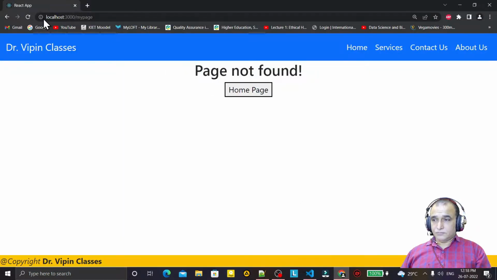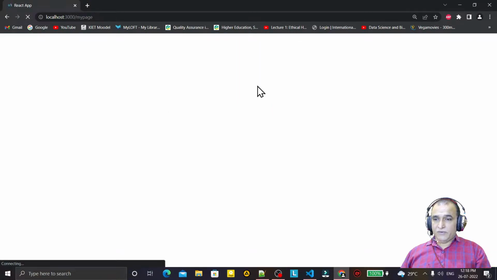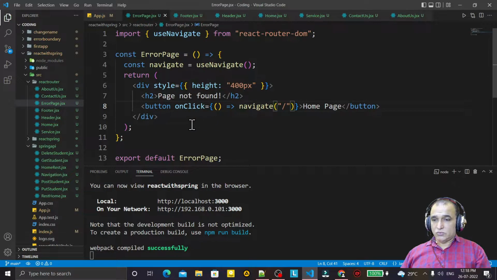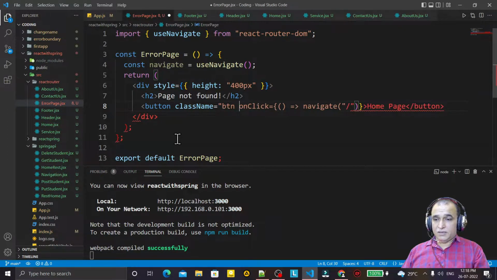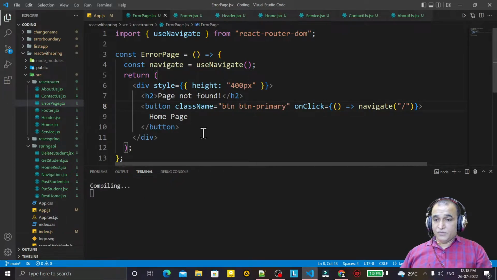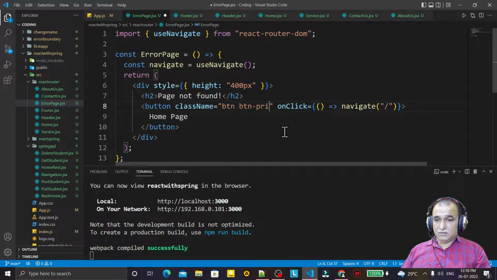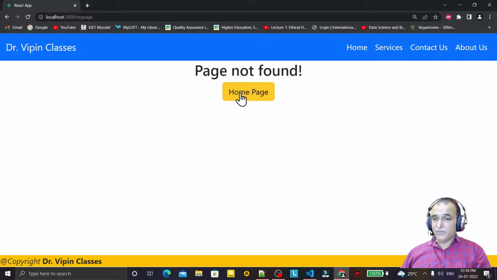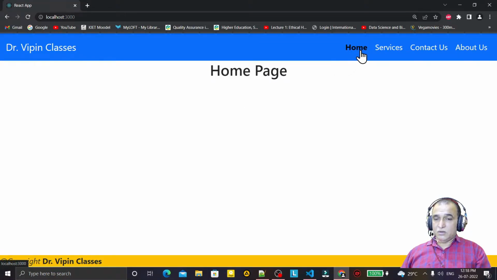Now you see I refresh it, we have a home page here, and we can give it some classes also for this button. From bootstrap we say className, and we can say btn btn-primary, like that we can give, or otherwise we can give some other style like info, or we say warning. So we have this button, I click on this, you see we reach the home page.